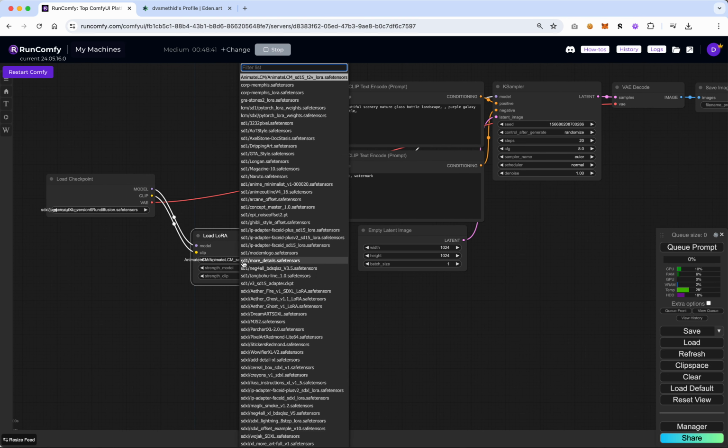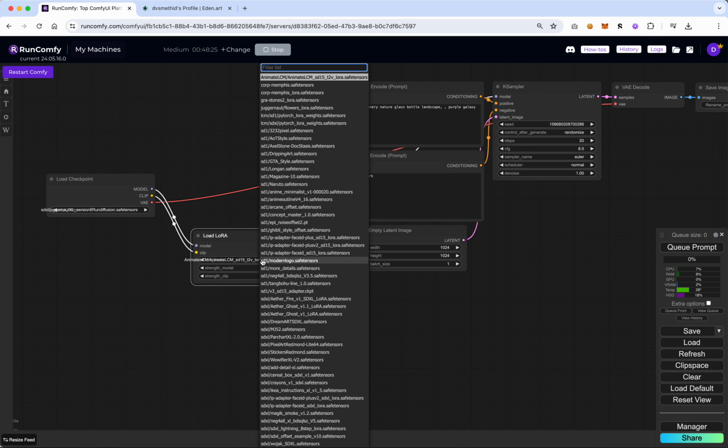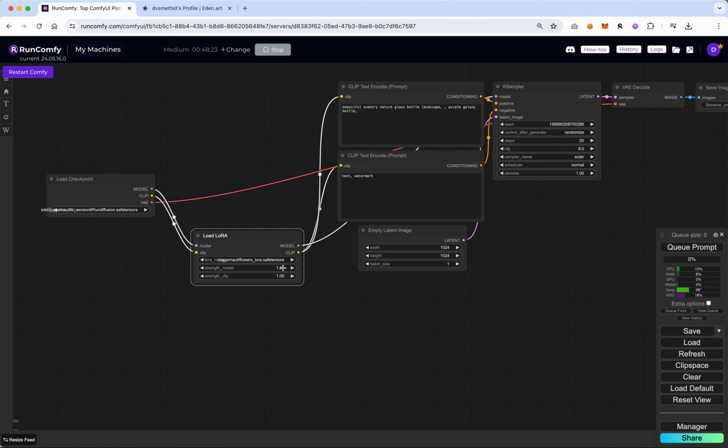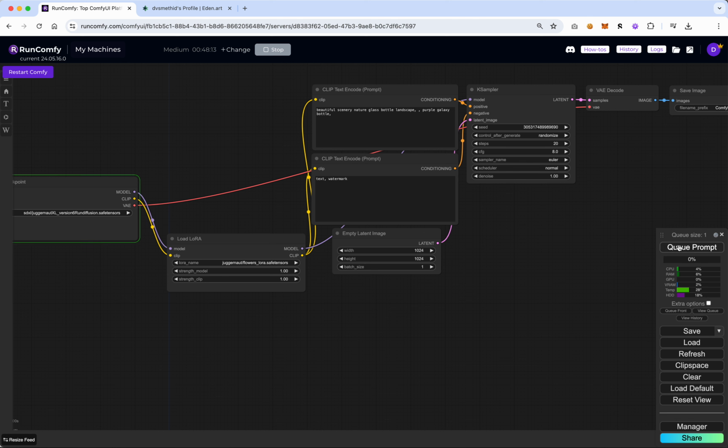actually I need to switch my LoRA to the flowers model. Nope, and I need to hit refresh because I just uploaded those files. So we go to flowers. Let's go to Juggernaut. Oh, maybe you need to hit refresh one more time. Refresh, refresh. Juggernaut. There we go. There it is. Juggernaut flowers LoRA. Make this a little bit wider here. There we go. If we just run this now, we should get something that works.